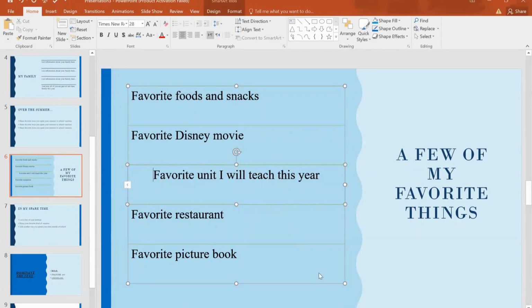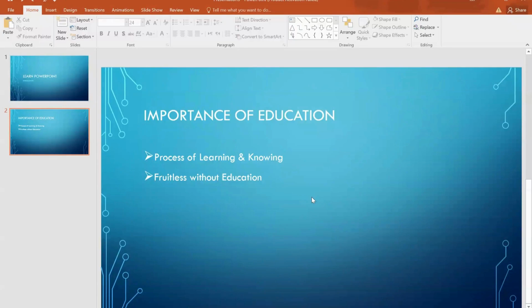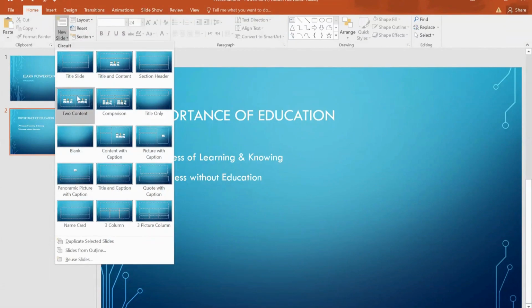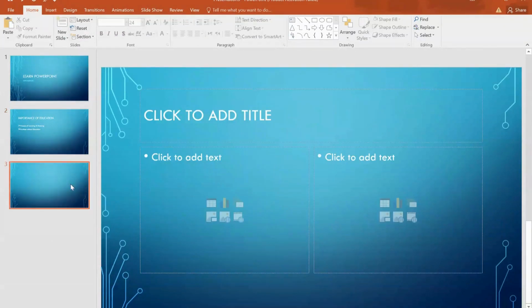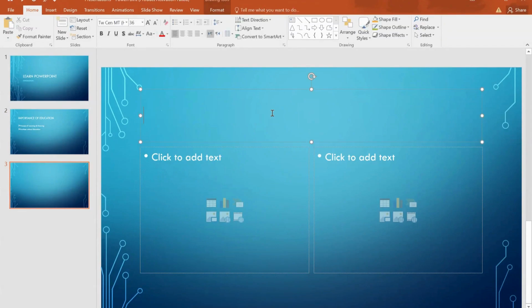Now, I want to work on another slide that has 2 content areas. So, go to the Home tab and click on the new slide. A window opens. We select 2 content from it. See, here we have an area for 2 contents. We give a title here, Editing. Let's type in this content area some points.